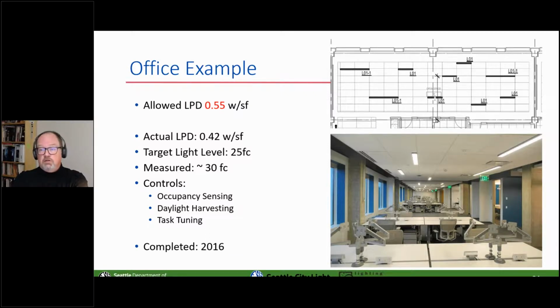The allowed per code energy code allowance here is 0.55 watts per square foot. The actual installed that you're looking at is about 0.42 watts per square foot, so significantly under the actual allowance that we have. But then we're also adding in lighting controls to essentially right size the light using something we call task tuning that will lower that even further. And lighting controls are a big part of this stuff.